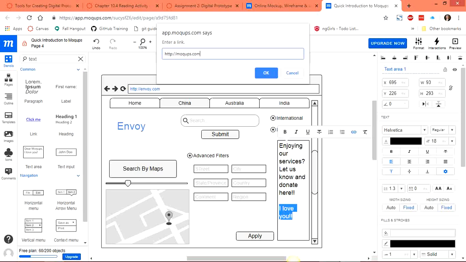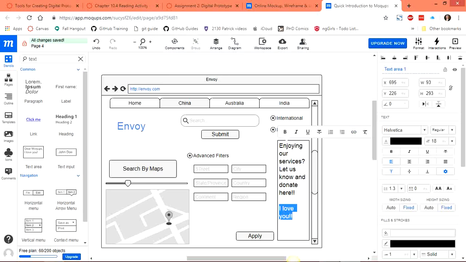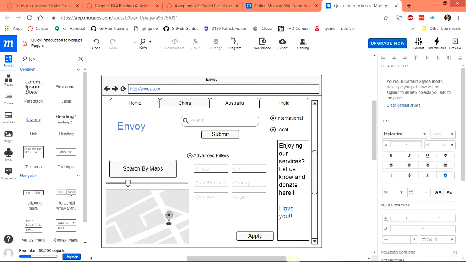I could actually add a hyperlink to another page in my mockup so that I could simulate moving from screen to screen to screen just by creating hyperlinks there. When I press the OK button, now I can see that that text is blue, just like a hyperlink would be. So this is my attempt to recreate the wireframe, the prototype that we saw in the sample, using the online mockup tool called mockups.com.